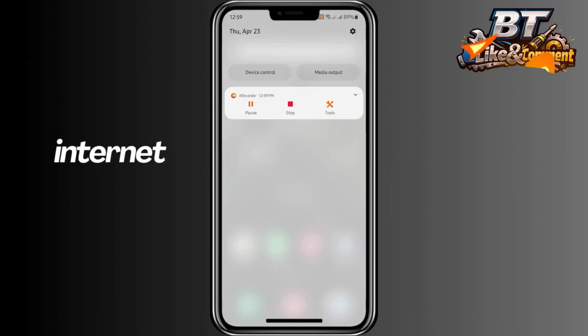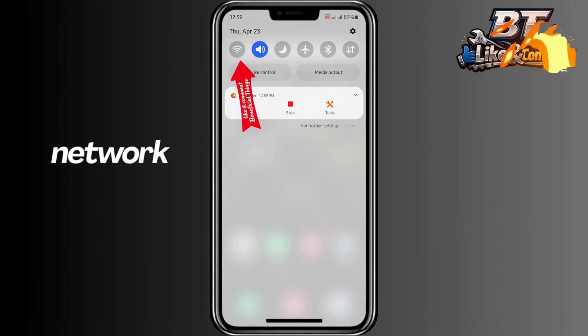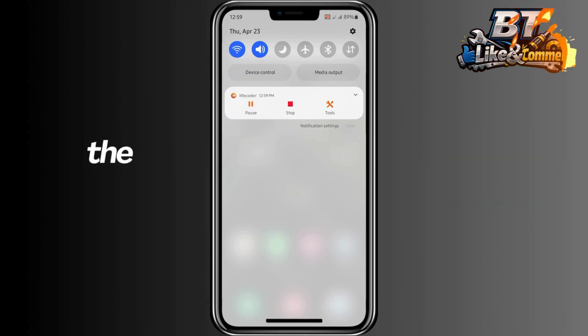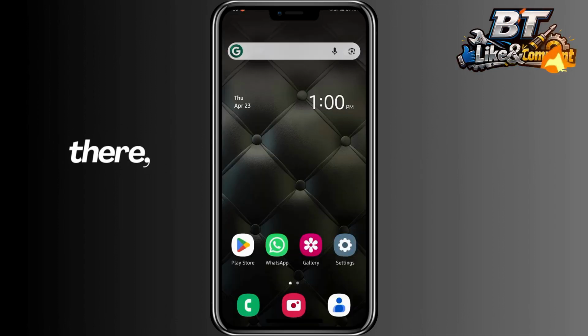First problem, check your internet, seriously. Unstable Wi-Fi or mobile data can break account requests. Switch your network or restart your router once before you blame the game. Then try signing in or creating an account in Among Us again. If the problem is still there, please don't worry.